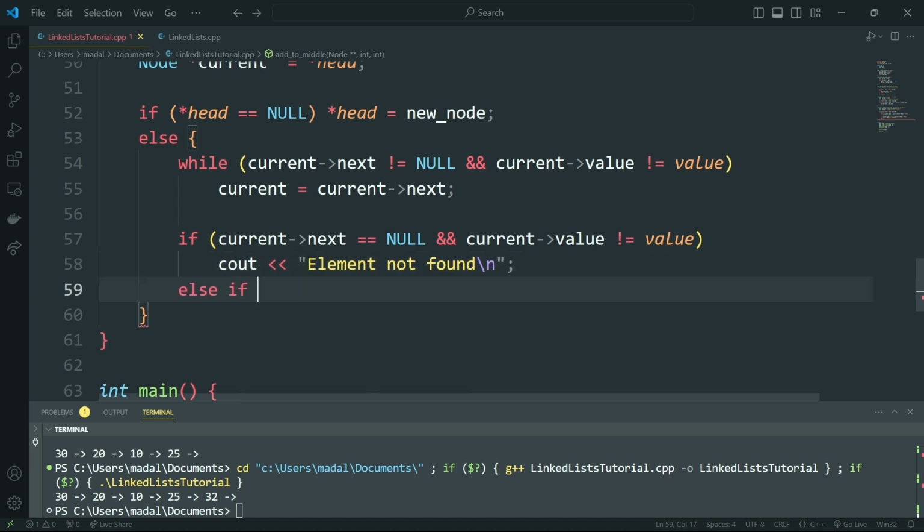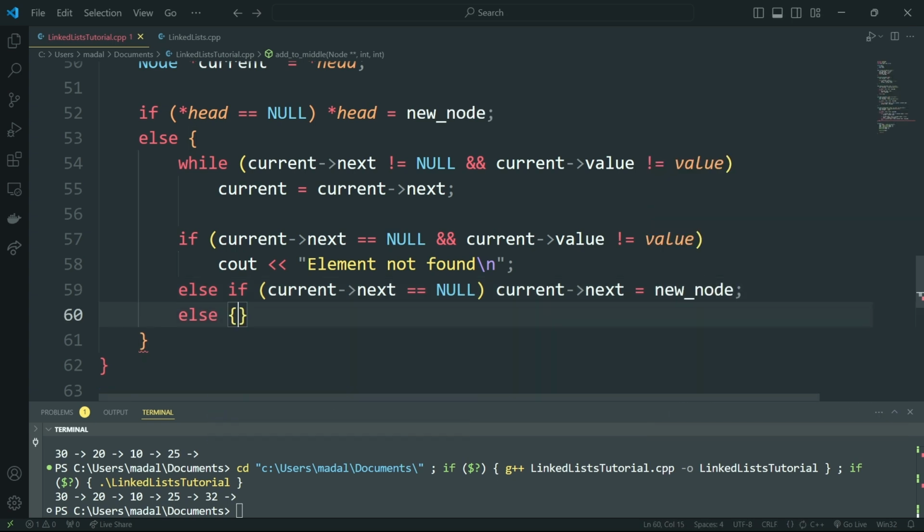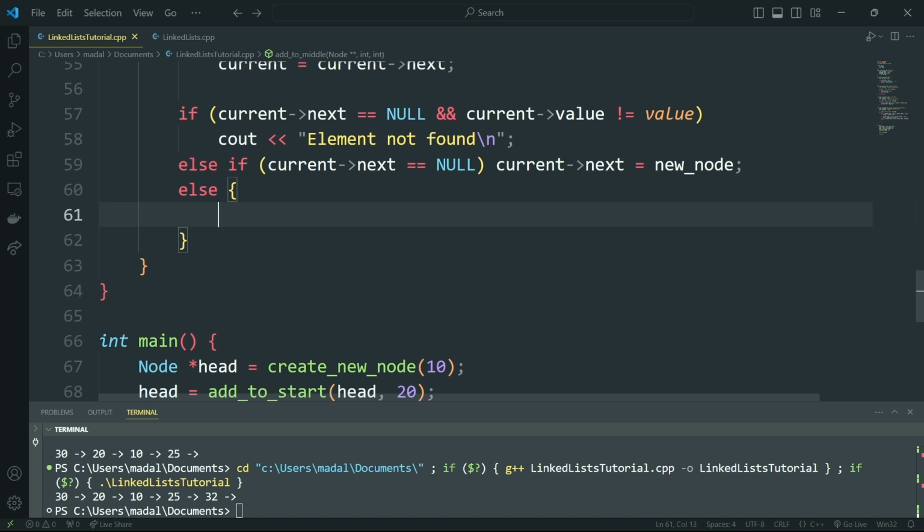Now, otherwise, if we have reached the end of the list and we found the element that we're looking for, so if this happens, then this is basically the case where we need to add the element to the end, right? So all we need to do is say current next is equal to new node, like that. And otherwise, this means that we found the element we were looking for and it is in the middle of the list, right? So how do we do this?